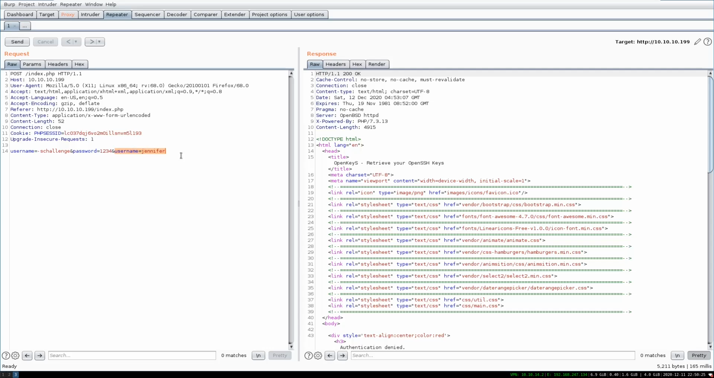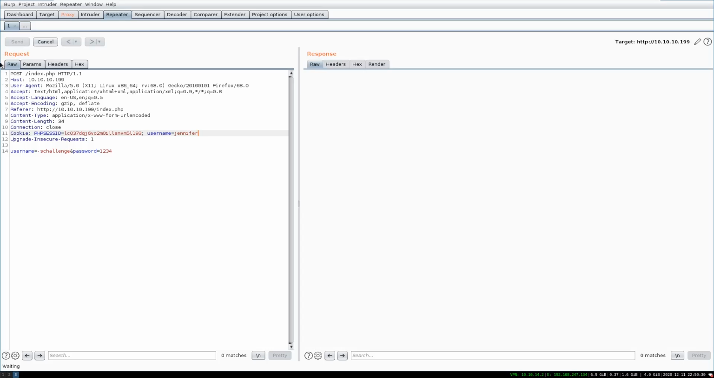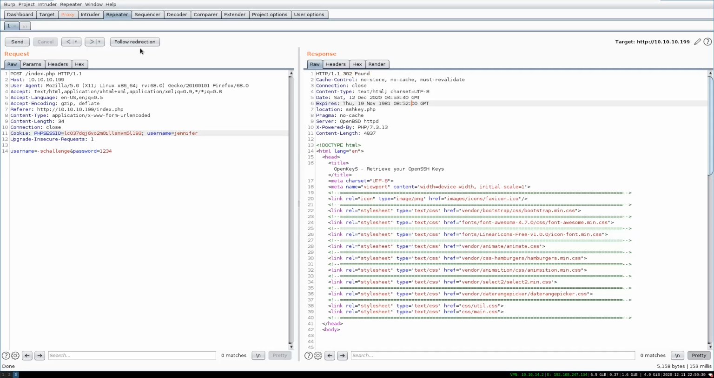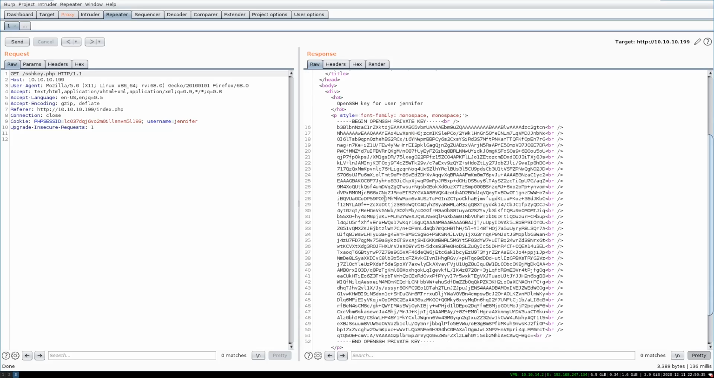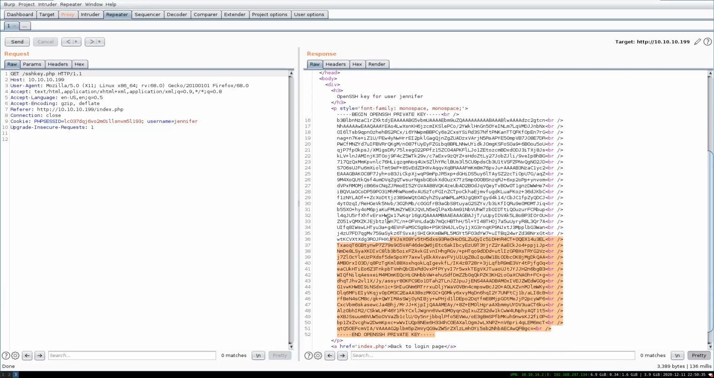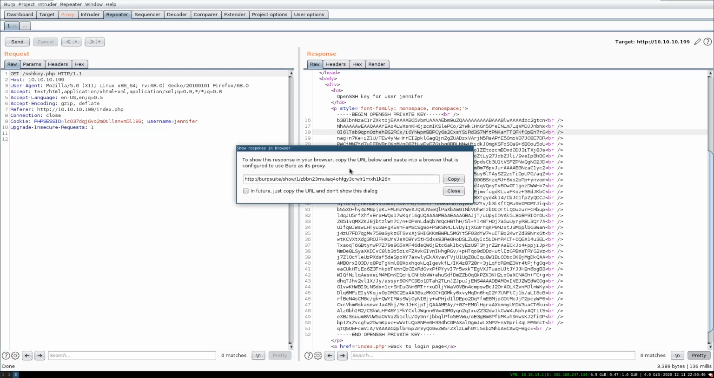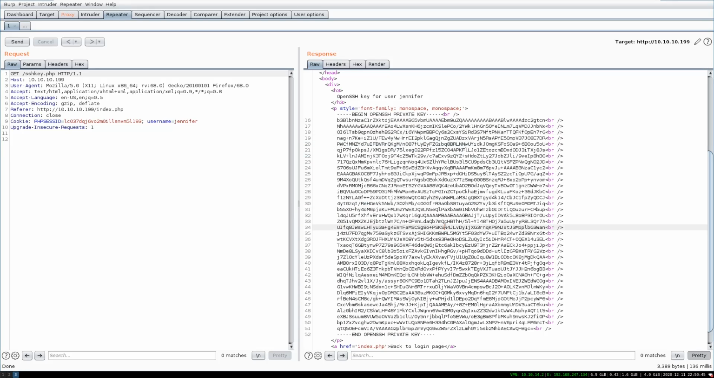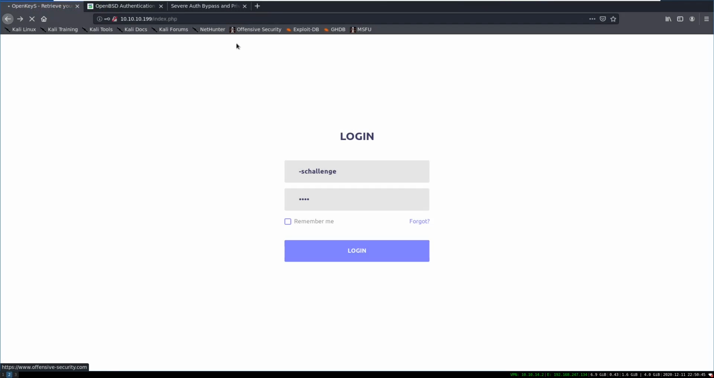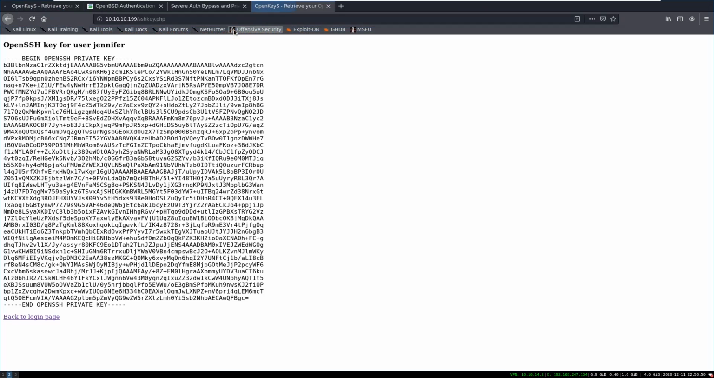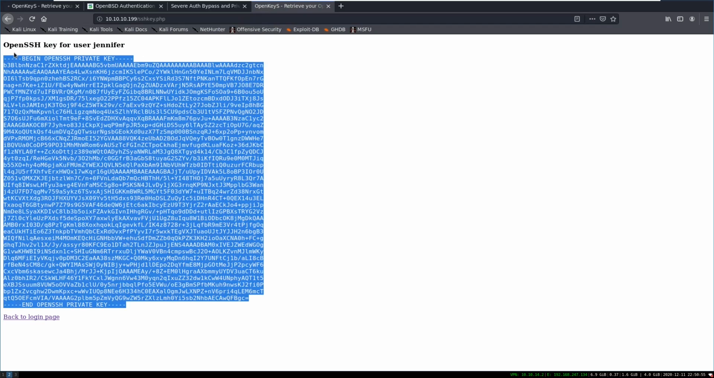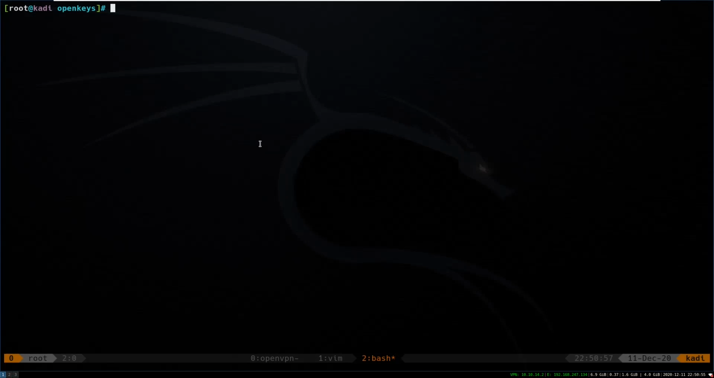We can try specifying this as a cookie and sending this through, and we get another redirect, and when we follow it, it looks like we got in as Jennifer, and this is the SSH key. So I'll just show this response in the browser. And we've got the key, OpenSSH key for user Jennifer. So I'll copy this, and we'll just say jennifer.key.